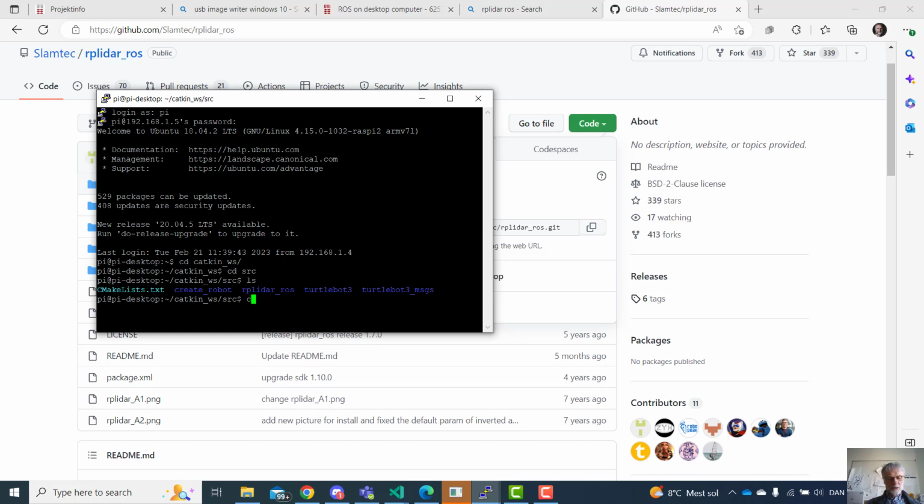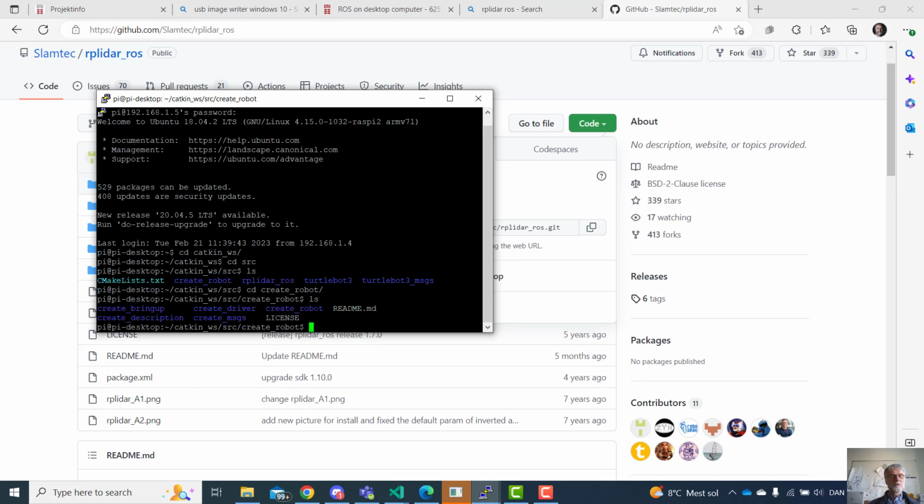Yes, let's go into the cd create, and tab is spelling the rest out. If there is only one name, then you can see it just came there. And then we have a list here, and then we have several packages in this collection here. We have create_bringup, we have create_driver, we have create_robot, we have create_description, we have create_messages.